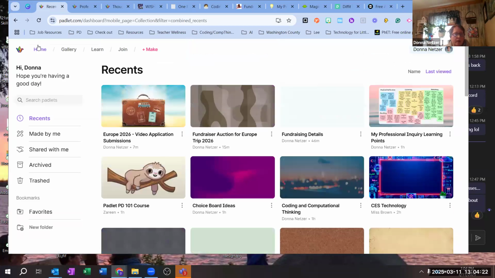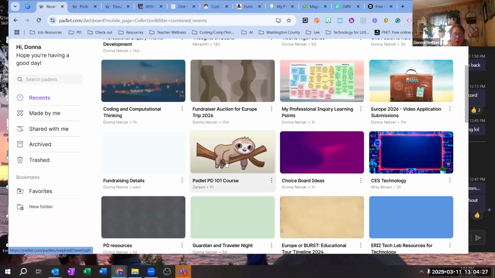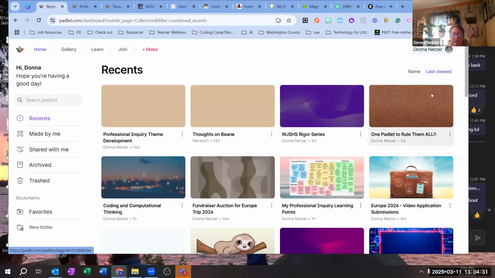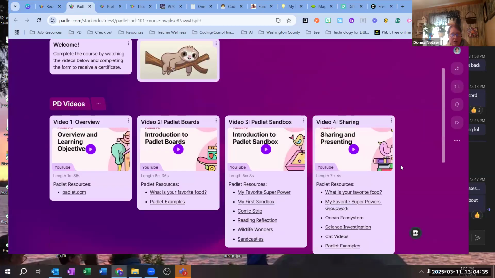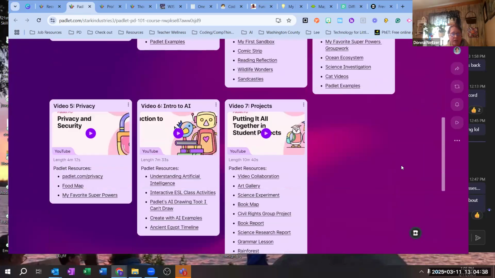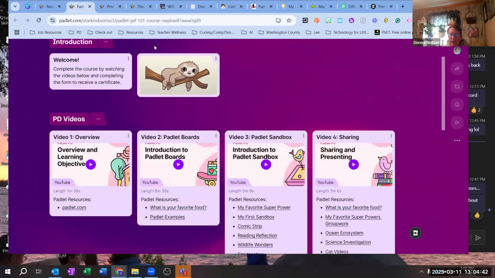One thing I want to share with you is this Padlet 101 course. If you just Google for it, you'll find it, or it's up in your settings once you get there. They created a course of little tidbits of information on how to use Padlet. Maybe took me a half an hour, and then you get a certificate at the end.